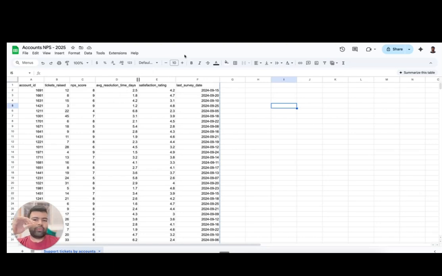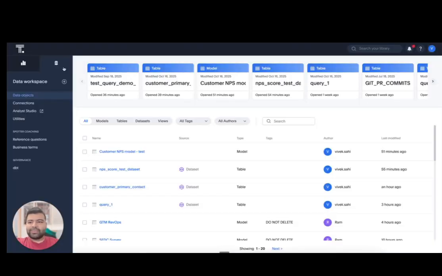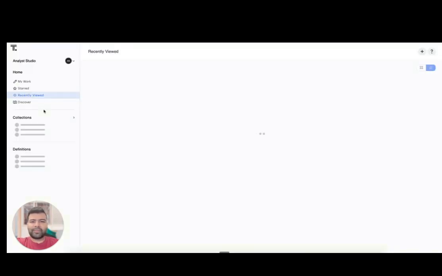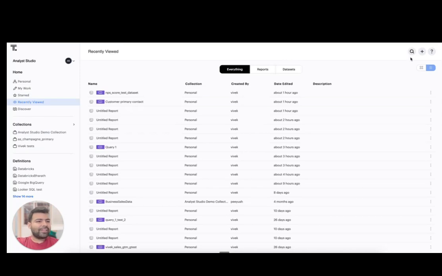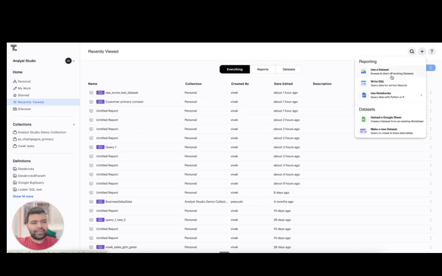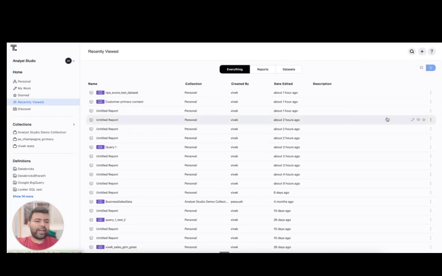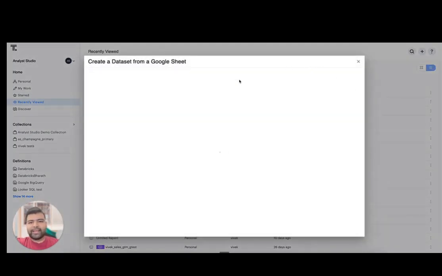So if I want to unify this data, I'll create a simpler example here. I'll go to ThoughtSpot and I'll go to Analyst Studio. I'll open that. It takes a few seconds at times. And I'll just click on this plus button and use the CTA here. So I'll go ahead and upload a Google Sheet. If your account isn't connected, that's a 2-click process. It will just ask you to authenticate your account. And once your account is authenticated, you can directly use any Google Sheet from your account.